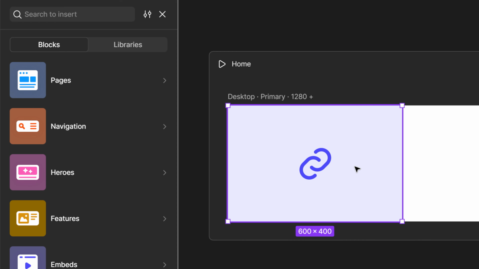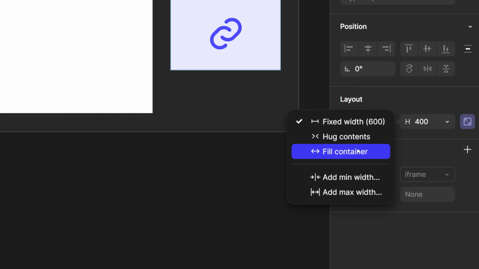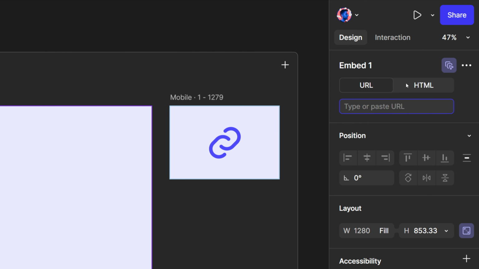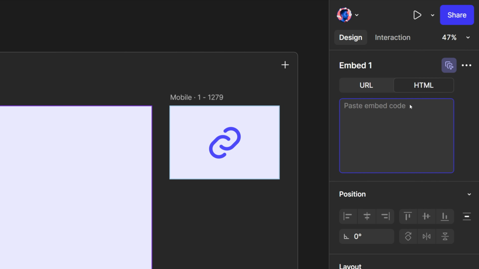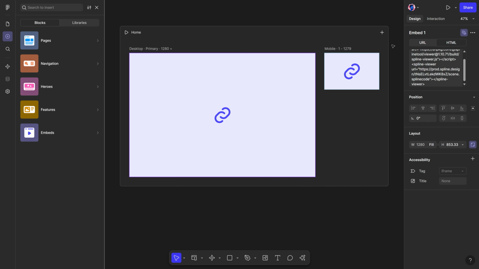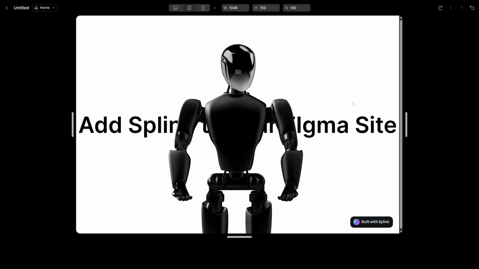So I'm going to add this item to my web page by dragging it into my design. I'm going to set the width of this element to fill the container. In this way, we will have it in full screen. At the top of the design panel, we will see these URL and HTML embeds options. I'm going to switch to HTML and copy the code that I brought from the Spline tool. Now we can run the preview by clicking on the play button.